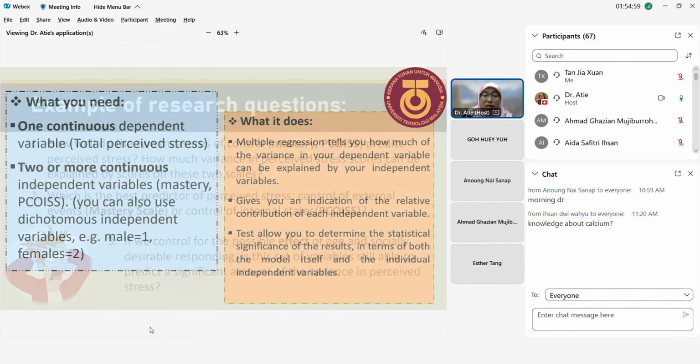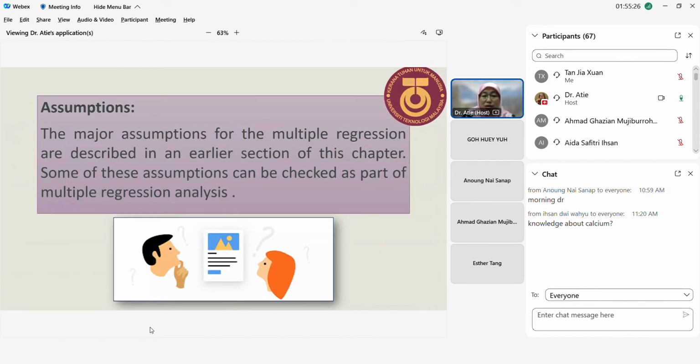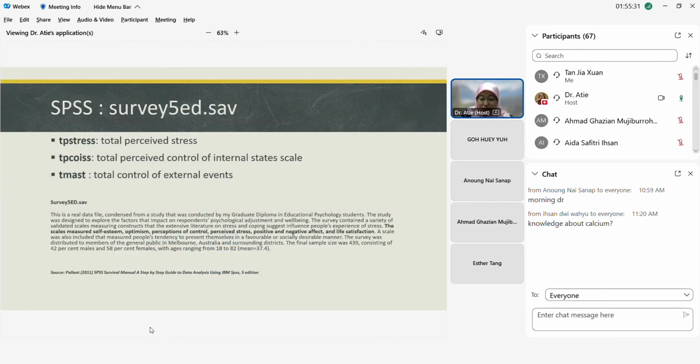Okay, so what do you need? In order to use multiple linear regression, you need to have one quantitative dependent variable, and you must have two or more continuous variables. And as I told you before, you are also allowed to have one qualitative, provided that your first variable should be quantitative. So the assumptions, we already talked about the assumptions of MLR. And then we are going to use this survey data.